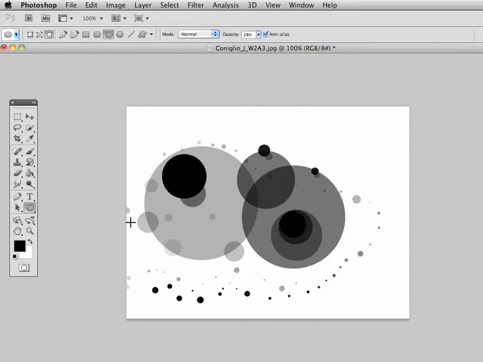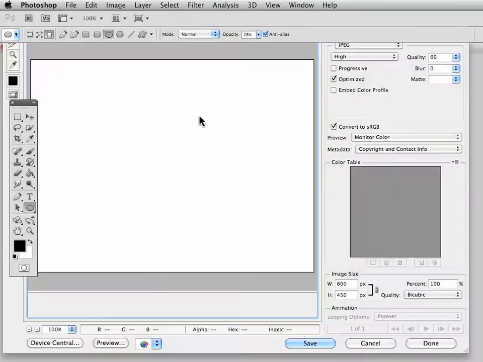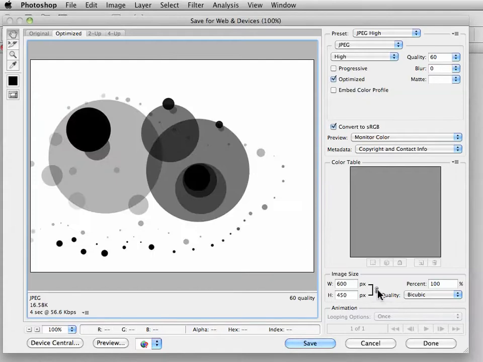Once I have designed my design and I want to save it, I go to File, Save for Web and Devices. Say for a moment I didn't notice that my Constrain Proportions lock, this toggle that retains the original proportions, is unclicked. That's going to have an effect on the way my design looks.